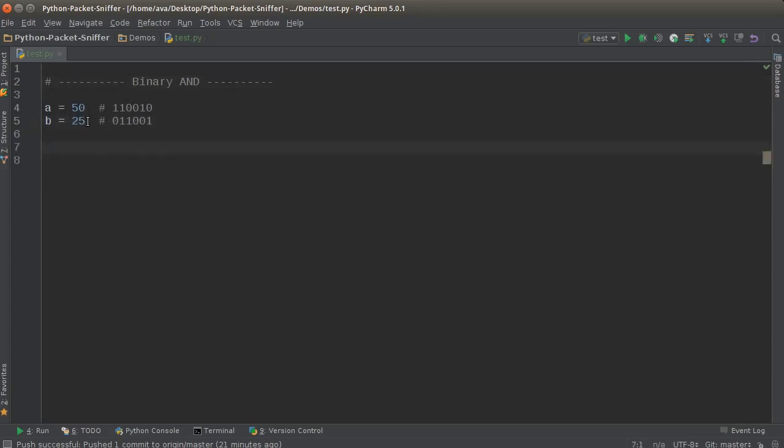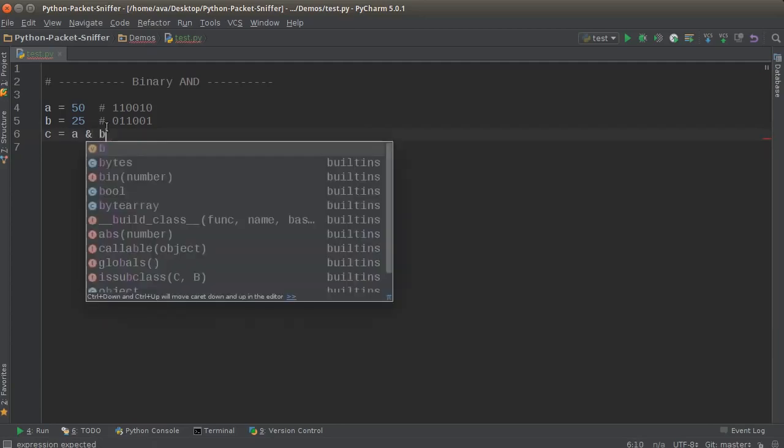Adding these together in normal human language would just give you 75, right? Well, whenever you do a binary AND, you don't add them together in that kind of way. Whenever you have a binary AND, you use the ampersand operator. So A & B.